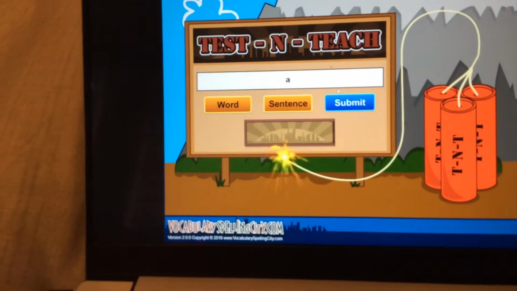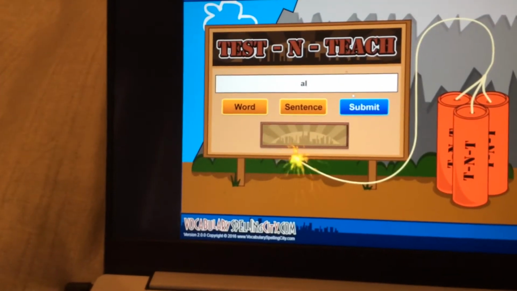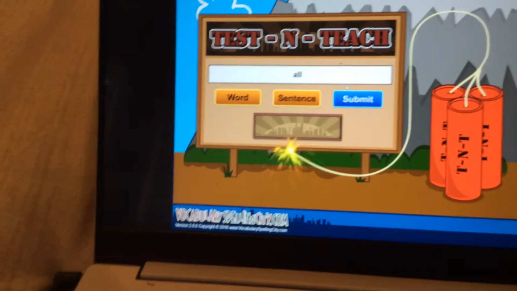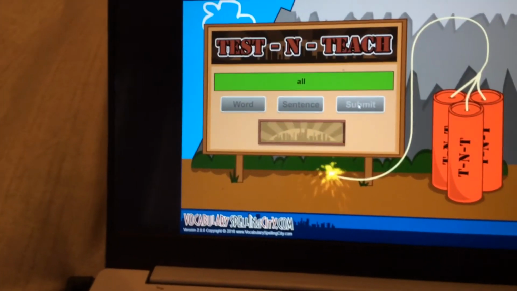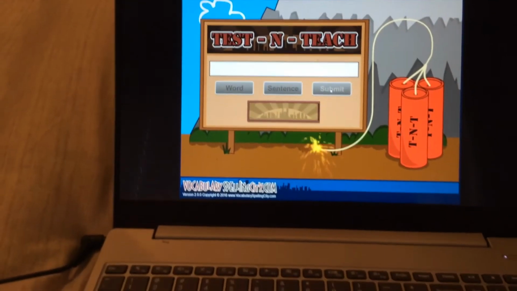So type in A, and then the "ul" sound, which is the letter L. So type in L, and then it has another L, another "ul" sound, which is the letter L again. So you're going to type in the letter L, and you're going to click submit again, and it comes green. So I got it right. So click next. Does. He does his homework after school.